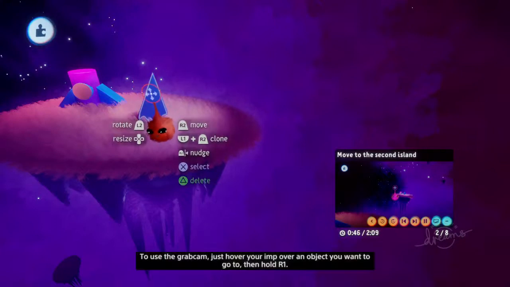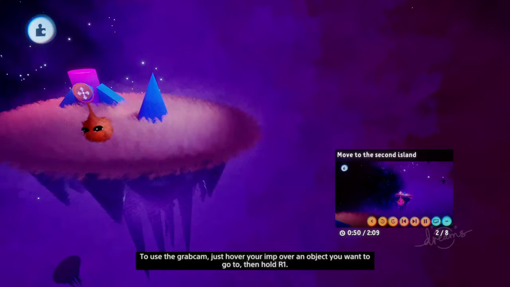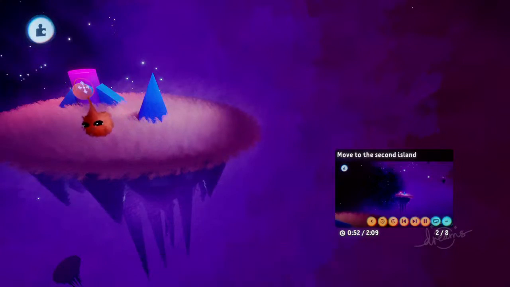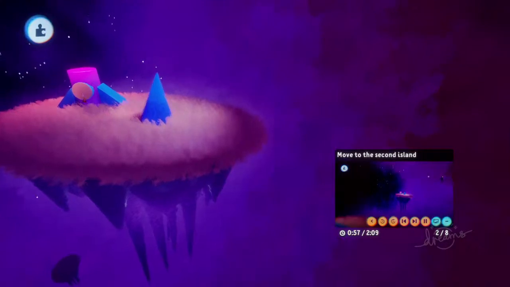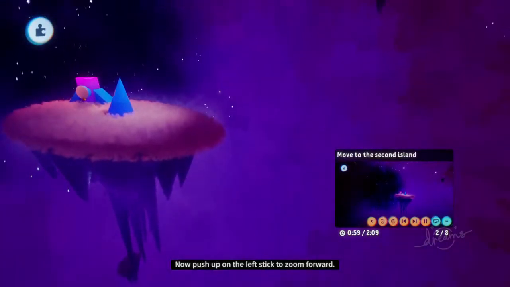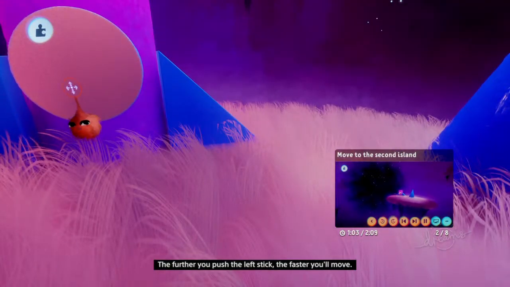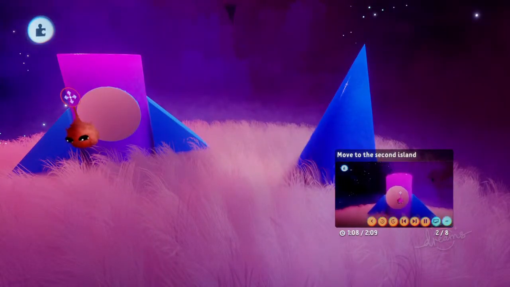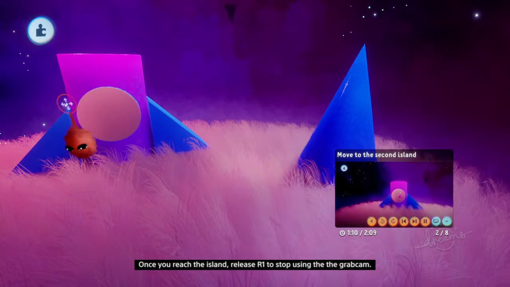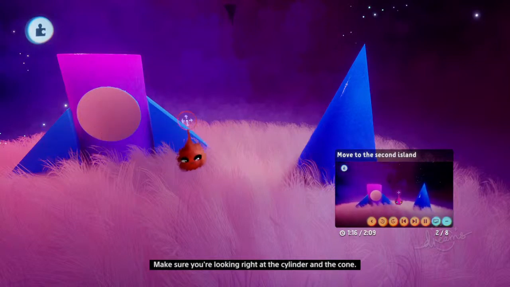I do already. To use the grab cam, just hover your imp over an object you want to go to, then hold R1. Your imp will grab onto the object. Now push up on the left stick to zoom forward. The further you push the left stick, the faster you'll move. Once you reach the island, release R1 to stop using the grab cam. Make sure you're looking right at the cylinder and the cone.